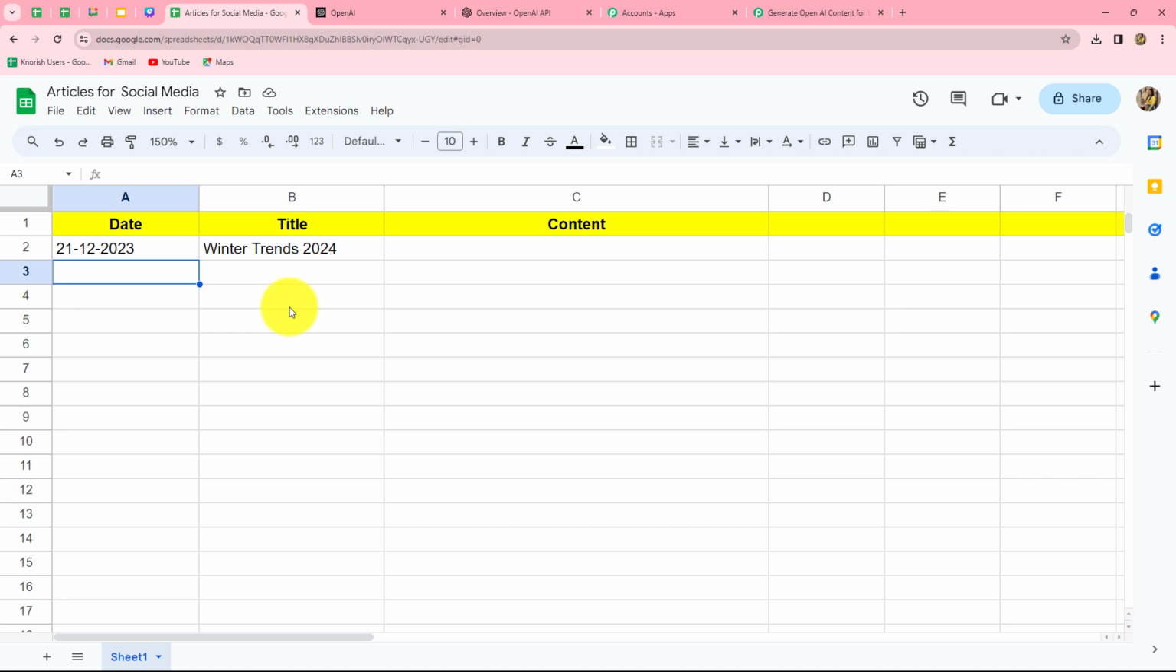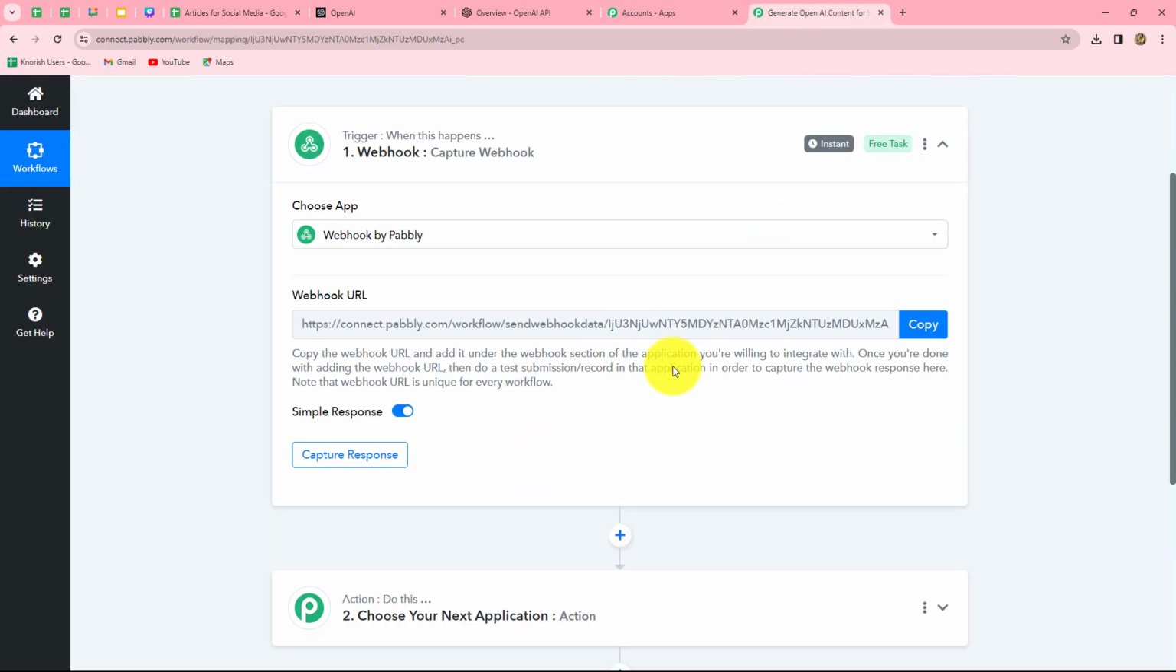the response of this row should be automatically captured in Pabbly Connect, and with that response, content should be automatically generated for this particular title, Winter Trends 2024, with the help of OpenAI. After that, the same content should be updated here in front of the title, that is in column C. This is my motive. So first of all, we are going to connect this same spreadsheet with Pabbly Connect with the help of Webhook by Pabbly.